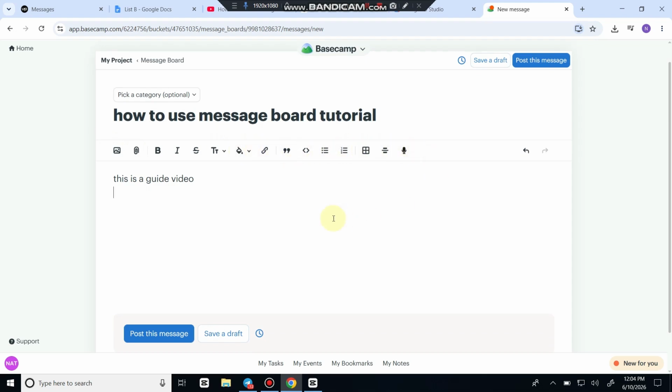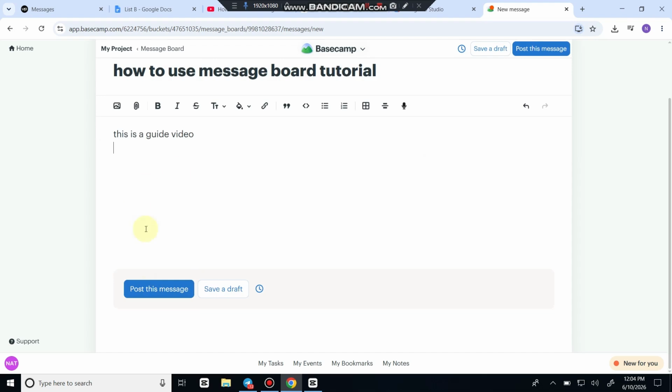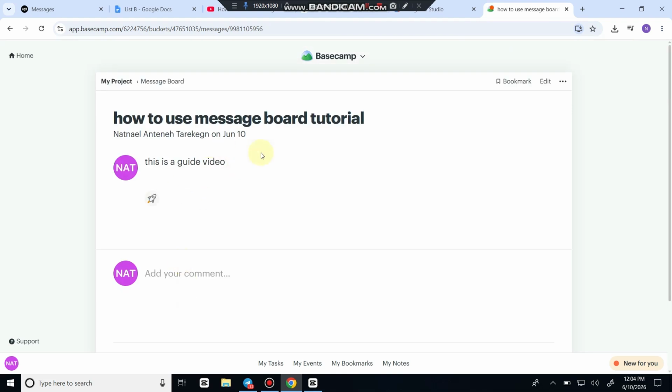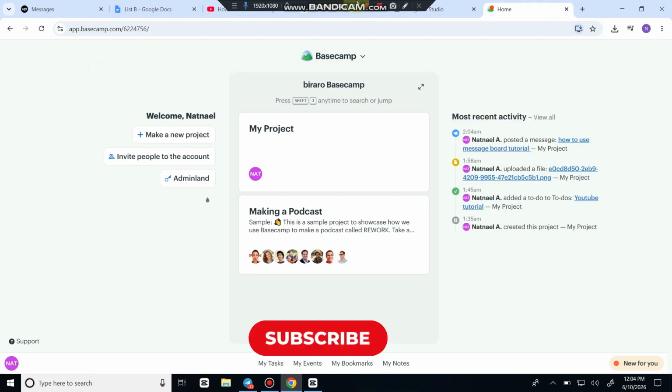Once everything is ready, review your message and post it. And that's it. You've successfully used the Basecamp message board to communicate with your team. This helps keep conversations organized, transparent, and easy to follow in any project.